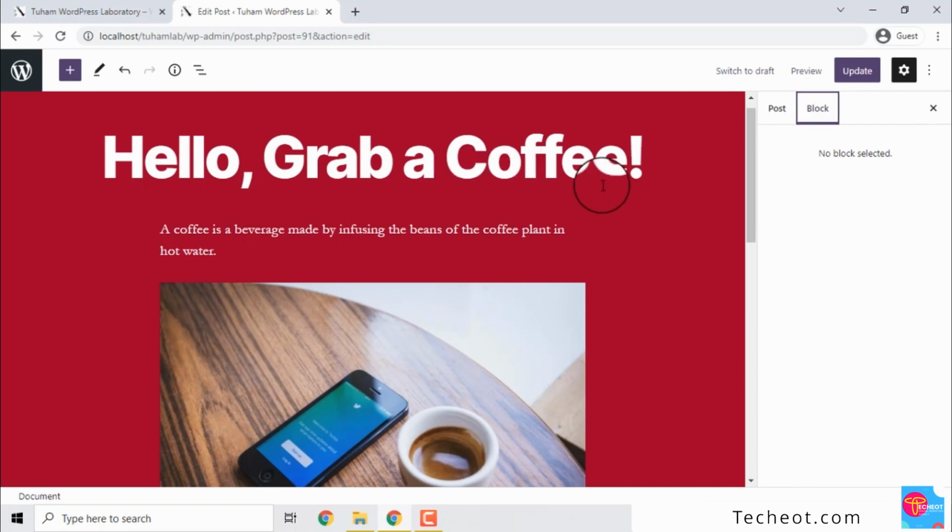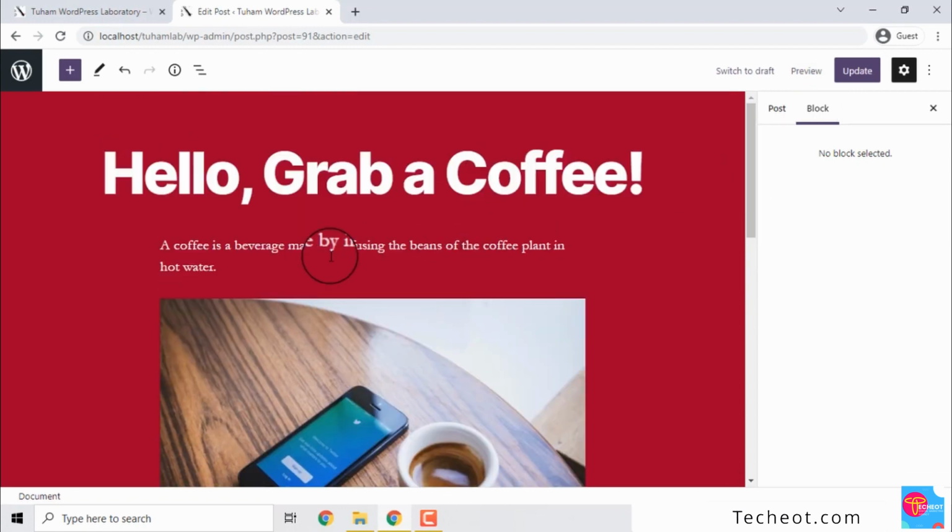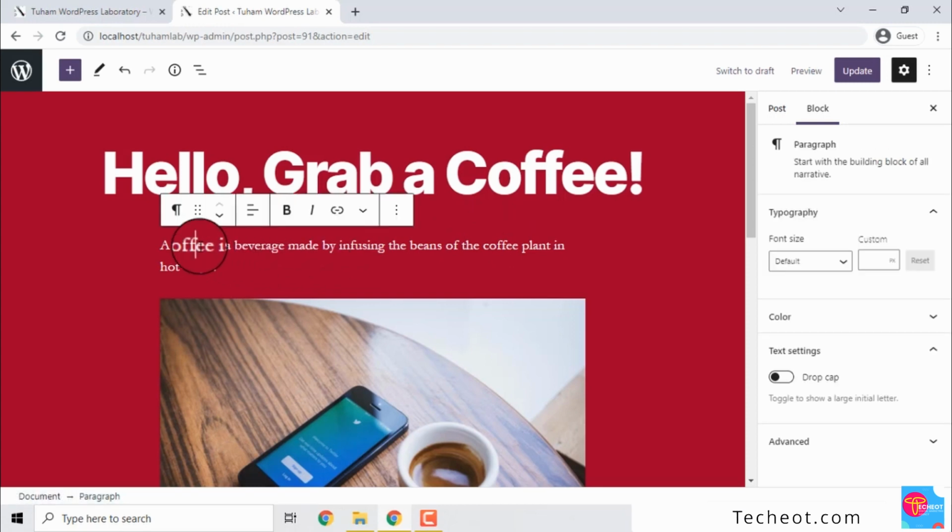blog. Before you can see the blog settings, you have to select any of the blocks that you want to make changes to. Let's say for instance I want to start first with the paragraph text, which is at the beginning of my post. When you click on it, it's going to show the settings that you can apply to the paragraph.